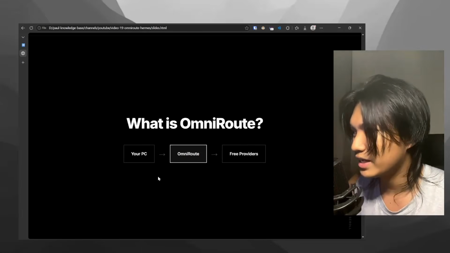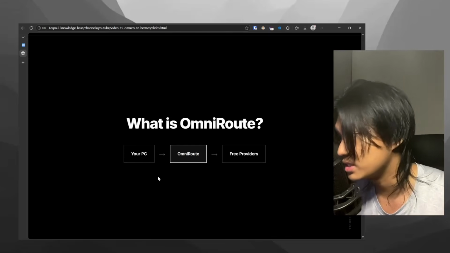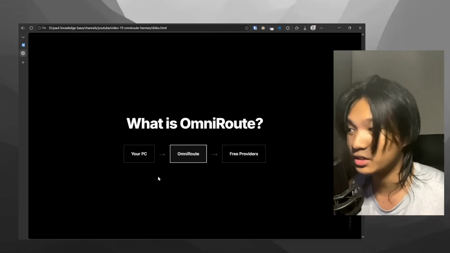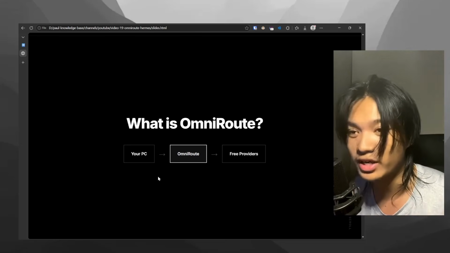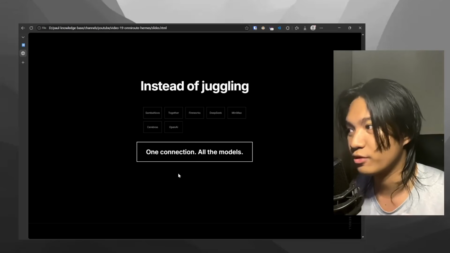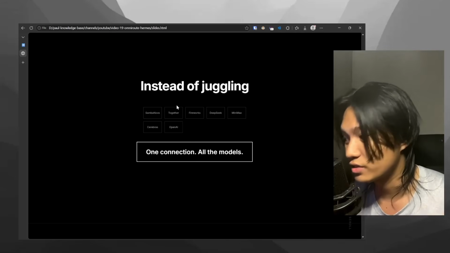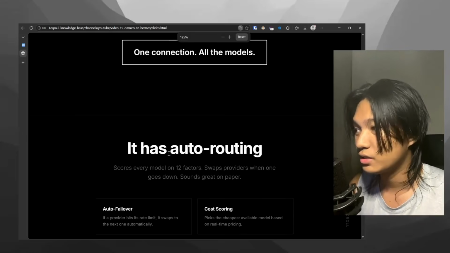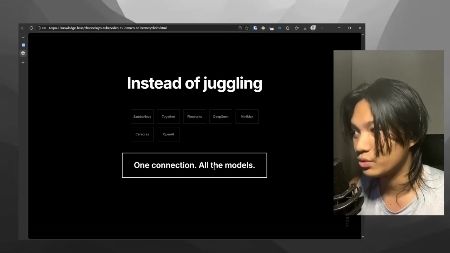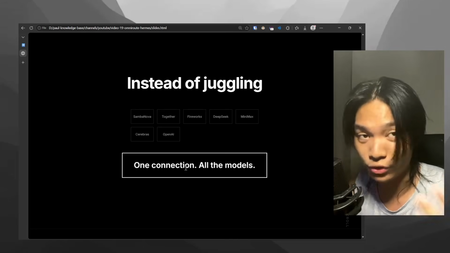You can think of it like a traffic router for all of your AI models. So you install it on your PC, it runs on localhost, and it gives you one endpoint that connects to a bunch of free providers. So instead of signing up for 10 different AI services and juggling one API key each, OmniRoute handles all of that for you, giving you one connection for all of those models.